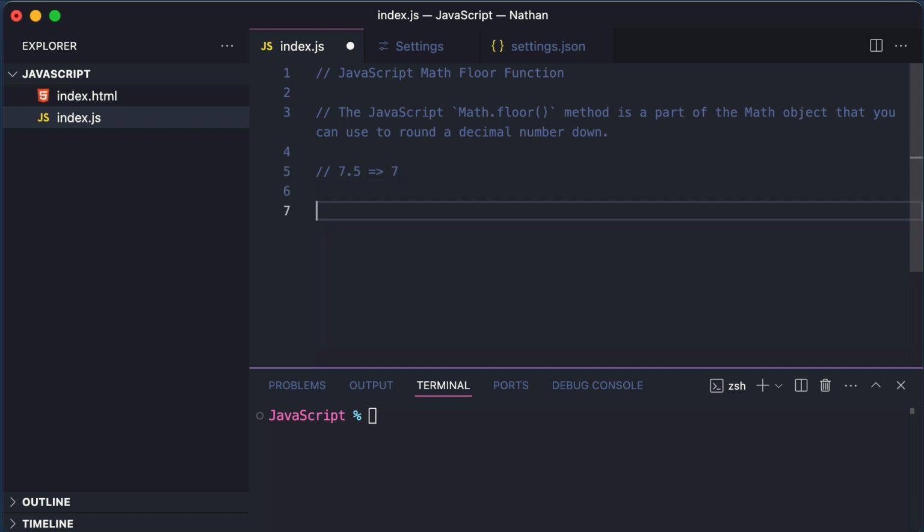So let's see an example here. First, type the math object because the floor method is a member of the math object. And then inside the parentheses here, you can pass the number that you want to round down. For example, here we pass 7.5.